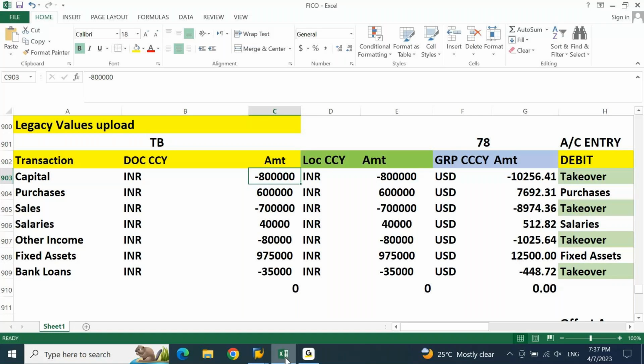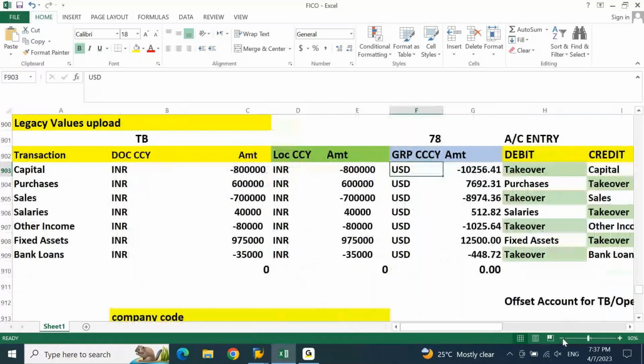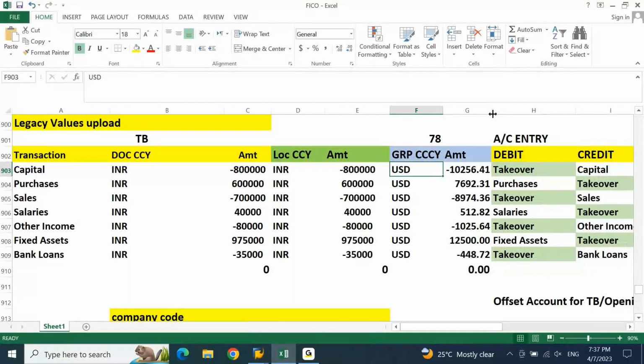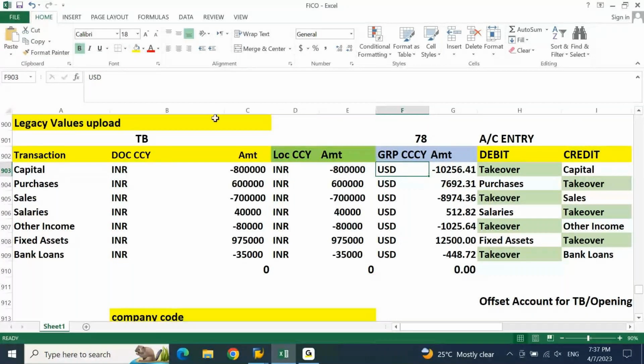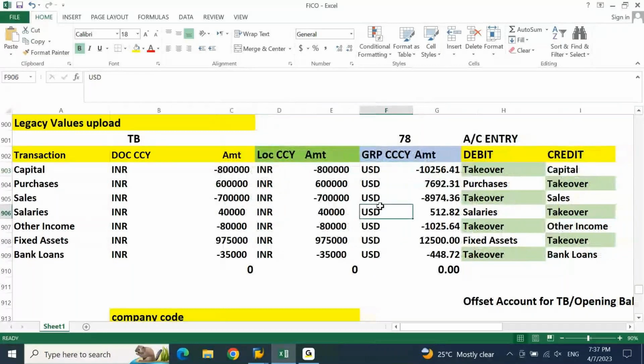Now in this, we have taken around 7 GL accounts. For these 7 GL accounts, the first one we took was capital. Let me minimize a little so that we can see the accounting entry as well. Okay, the first one that we are looking at here is capital.